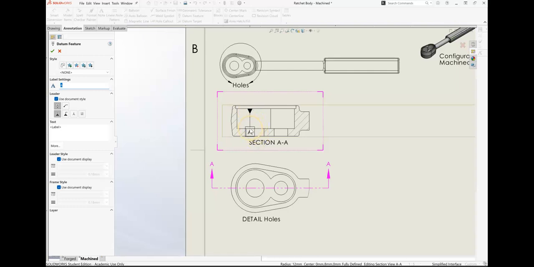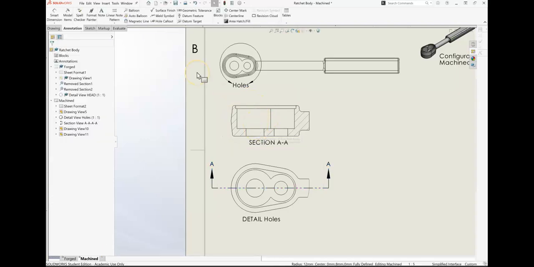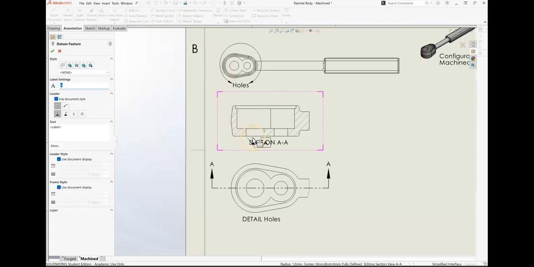Actually, I'm going to escape out because it thinks I already selected that line. Now let's select this line. I'm going to come out here, place my datum A. We're going to come in here and we're going to select this hole here for datum B. Okay. Now I'm going to escape to get out of that command.